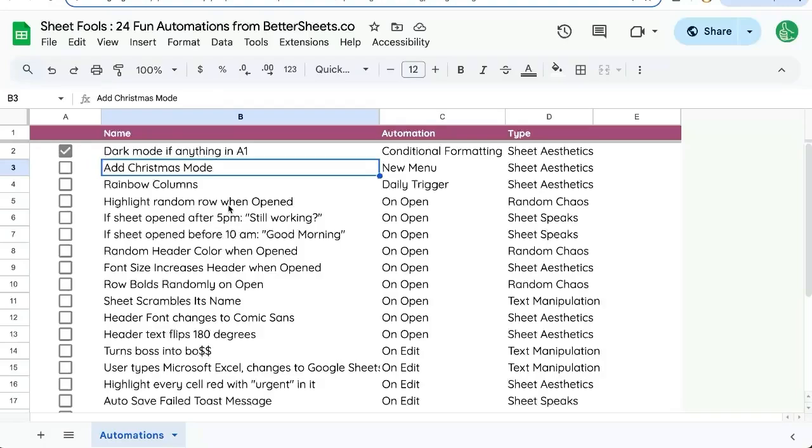Welcome to another SheetFools. This is 24 fun automations we're adding to your Google Sheets to mess with your coworkers, bosses, or even your friends and family. Here we're going to add Christmas mode. I know it's April 1st, but I think this is going to be really fun.